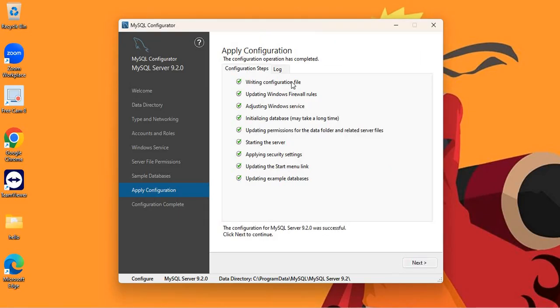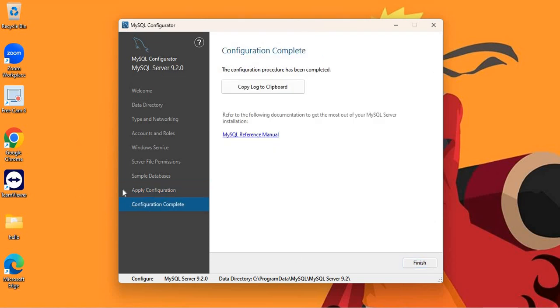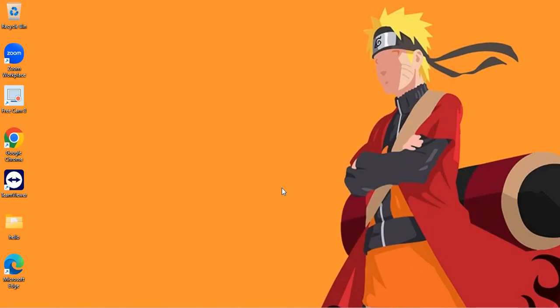All right, so all configuration operations have been completed, and it says configuration for MySQL server 9.2.0 was successful. Click next to continue. So that's what we will do. Just click on next to continue, and basically our configuration was completed successfully. So you can just click on finish, right? And you can now go ahead and check to see if indeed you are seeing your installation.